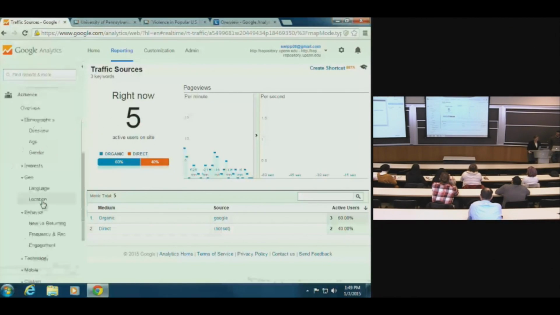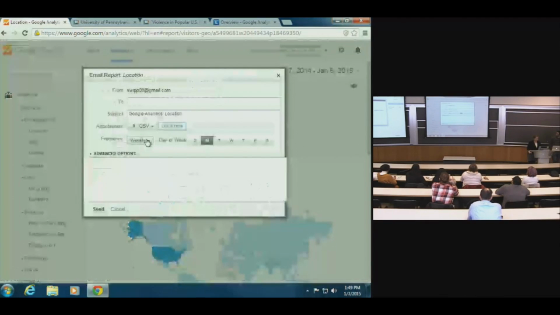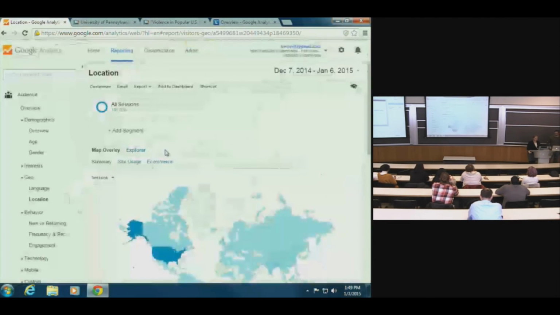So if you want them to know how they're doing, like once a month or something, you can email it and set up a frequency like weekly, daily, what day you want to send to them. And they'll get a different report based on, for example, right now, location.